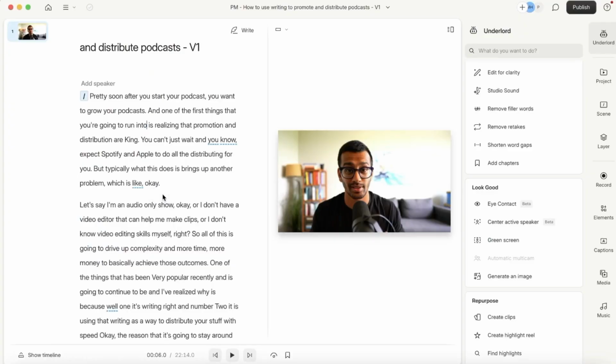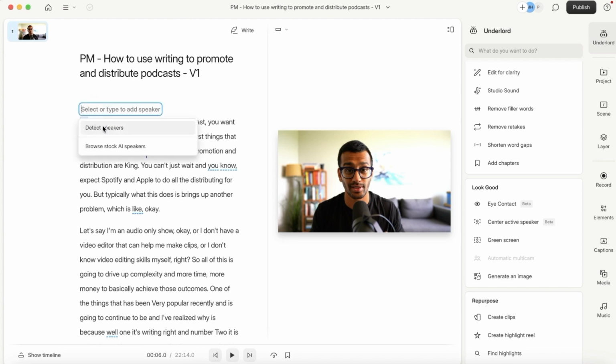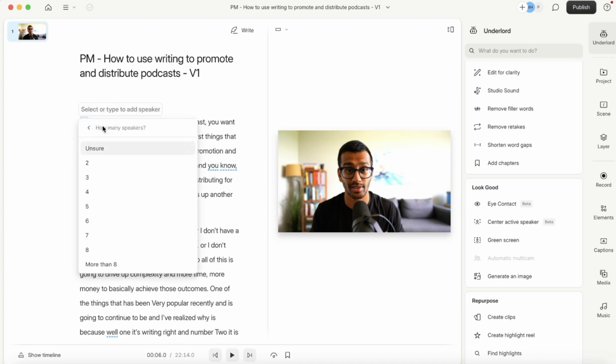But for this video, I'm going to show you, if you skip that step, how would you go back and do it later, right? So once your transcription has been populated, you're going to come over here into the top area where it says add speaker, and you're basically going to hit detect speakers, right? Now, the main thing here is that there is just one speaker, but if there were two, you would highlight that. I'm just going to hit unsure, okay?